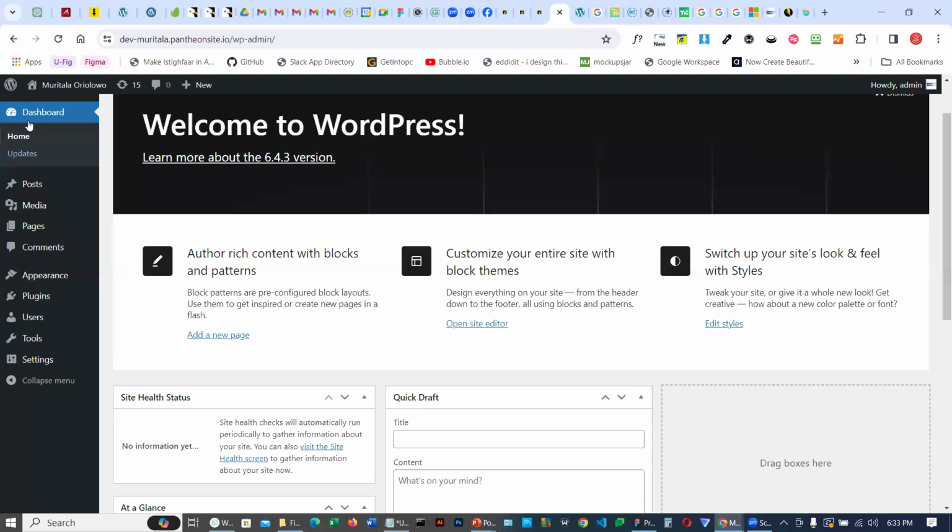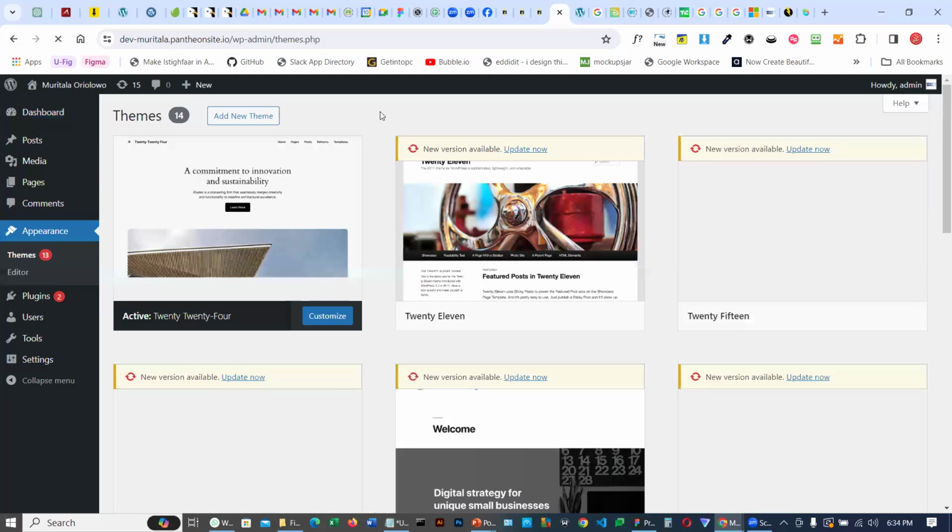So this is the back end. We have the dashboard, the posts, media, pages, comments, and all that. Now the first thing we need to learn here from our back end, our first point of call, is going to be the appearance, because that is what speaks to what the users will see at the front end. So from the appearance, you go to your themes. So I click on themes.